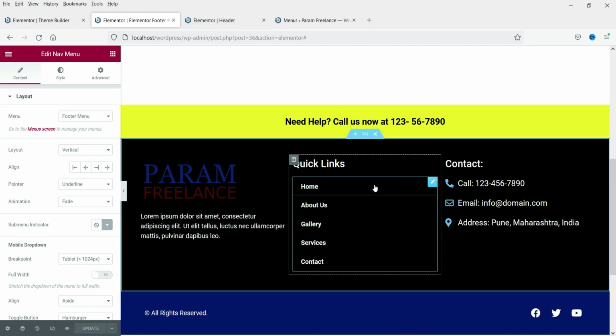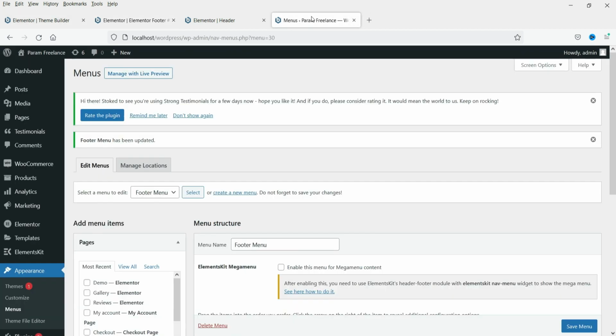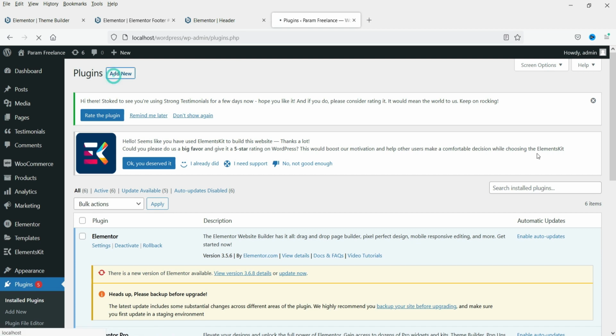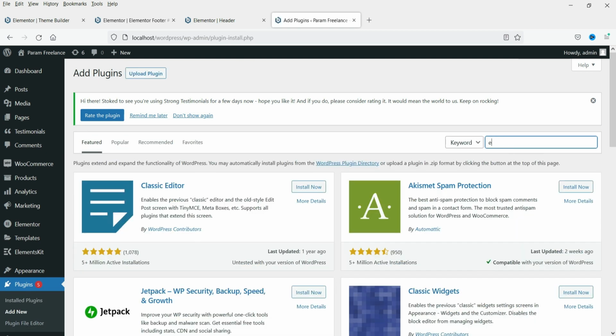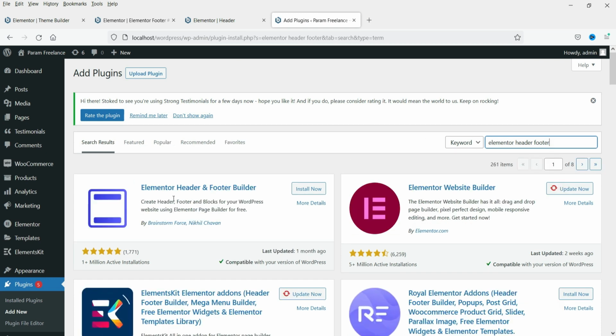Alright, so this is how you can use the vertical menu bar in Elementor Pro. Now, what if you do not have Elementor Pro plugin on your website? So you can still create header and footer on any Elementor website using a free plugin called Elementor Header and Footer. Let me show you. Let's go to plugins and go to add new. And here search for Elementor Header Footer. Okay, so this is the plugin Elementor Header and Footer Builder that you can use to create free header and footer to your Elementor website.